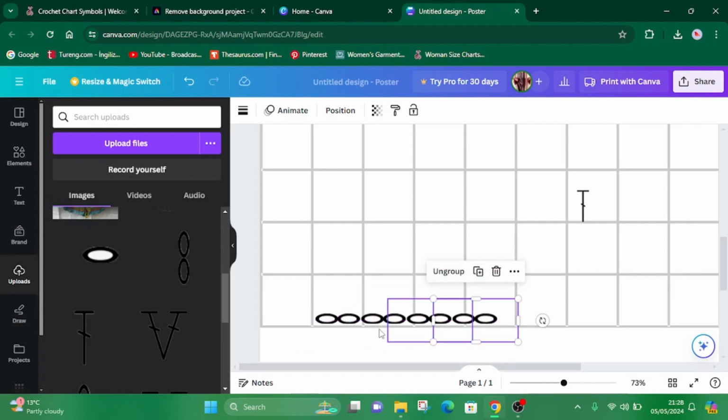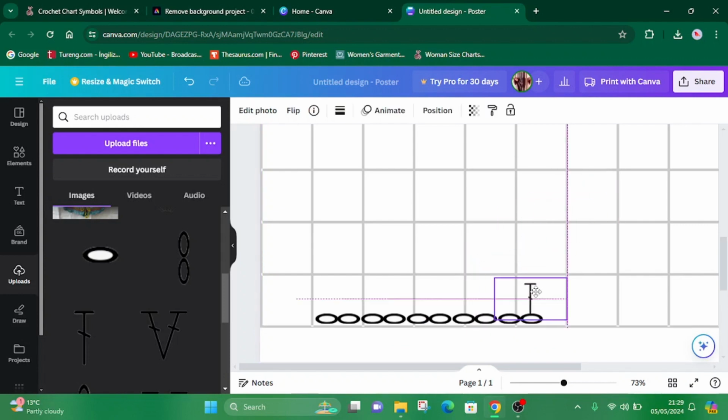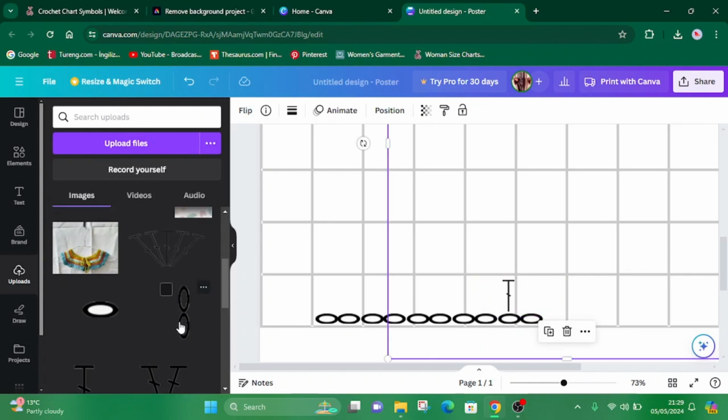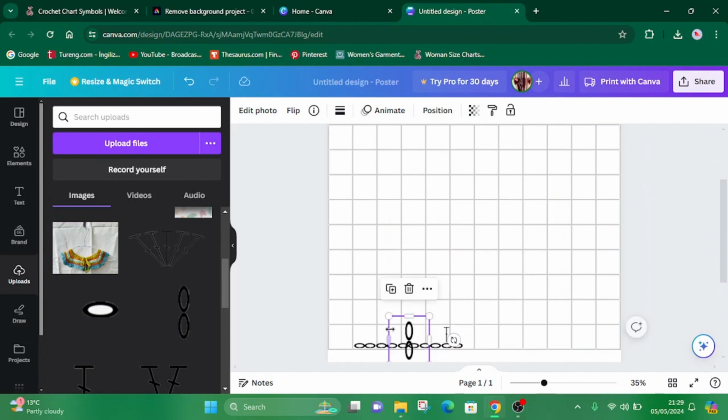Let's do this again. So 2, 4, 6, 8, 10. Okay, let's say I have 10 chains here, and this is going to be my diagram. Let's place my double crochet here. Okay, now before that, actually, I need a turning chain, right? Because that's how you crochet. I got super excited there. So let's add a turning chain there.